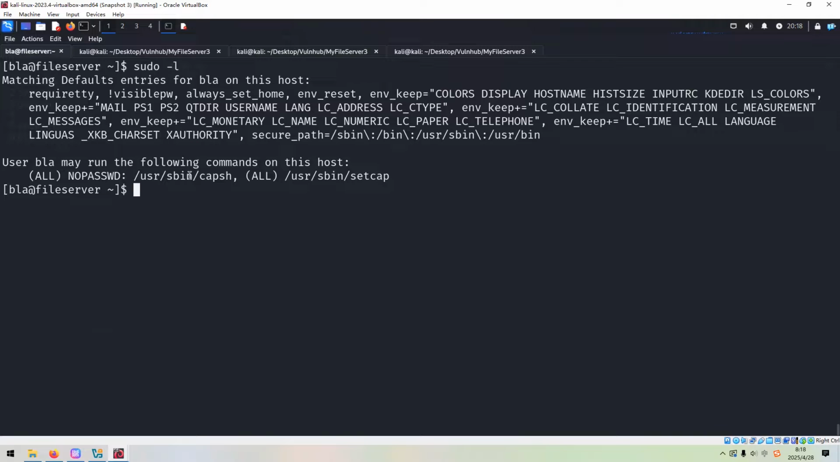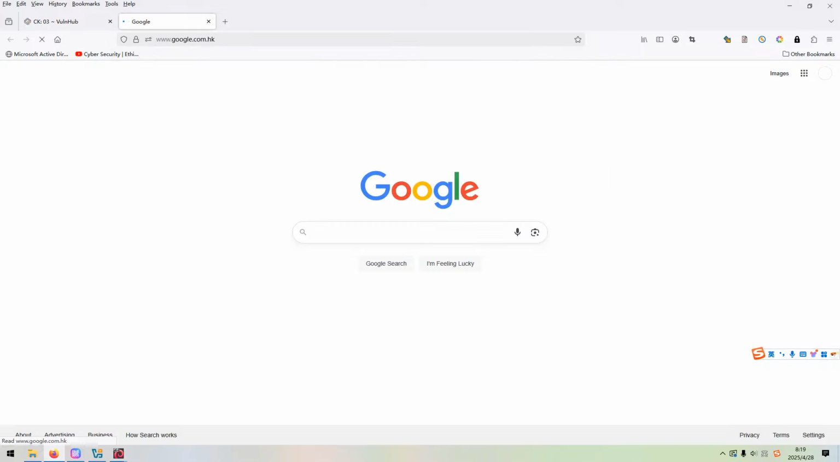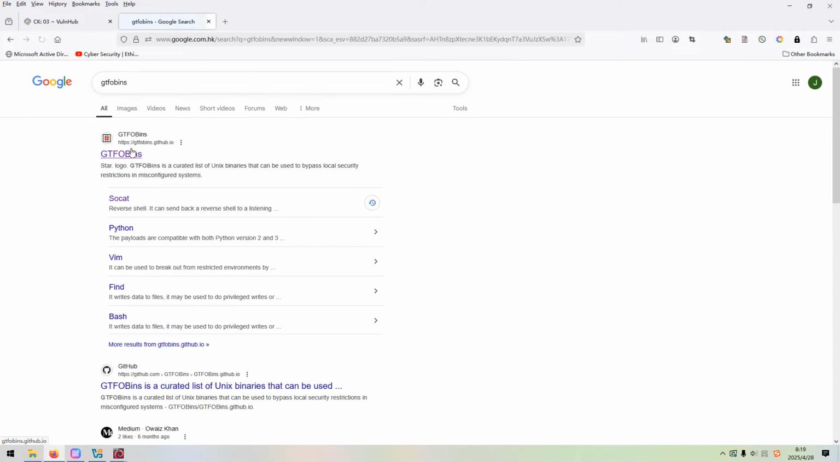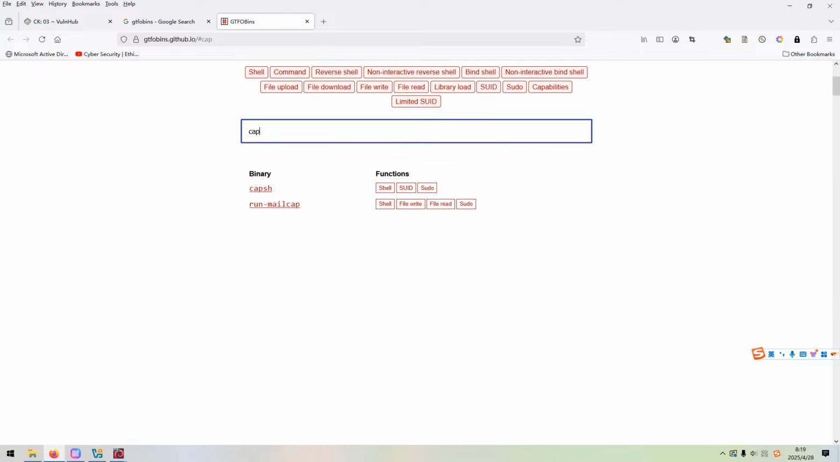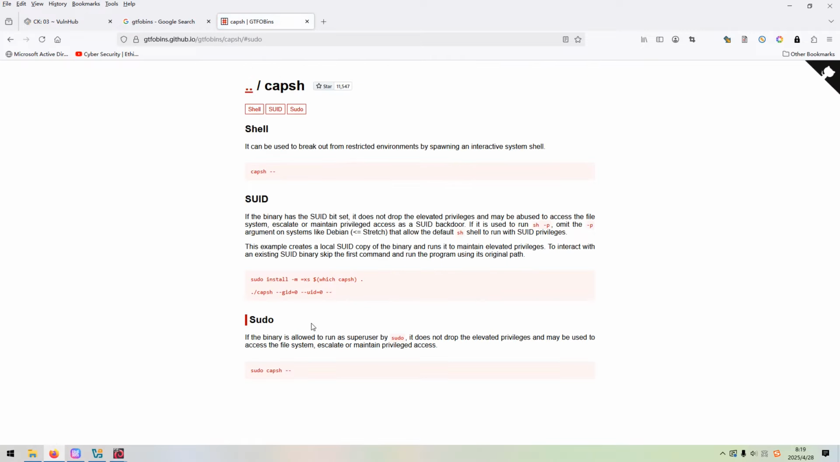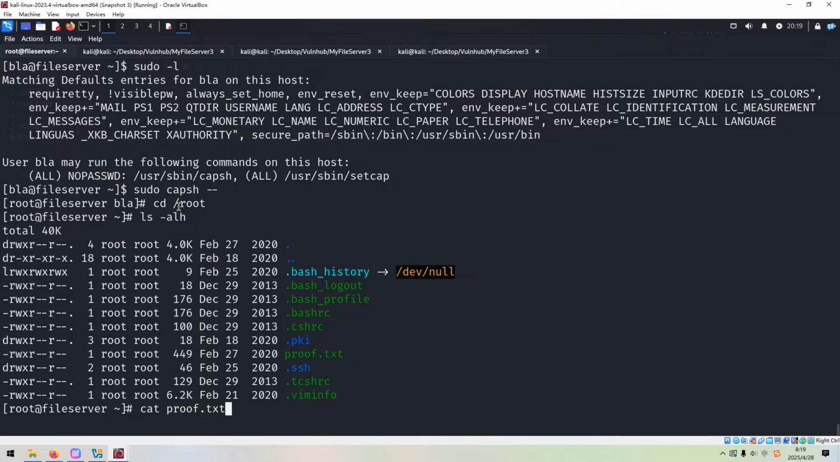We can even run commands like capsh, setcap to elevate privilege. But the question is how to do it. We can go to the website GTFOBins, which contains a lot of instructions on how to elevate privilege with different binaries. So capsh with sudo, very easy. We just use this way to elevate. Double hyphen. We can paste it over here. We have already become the root user, and we can grab the final flag.